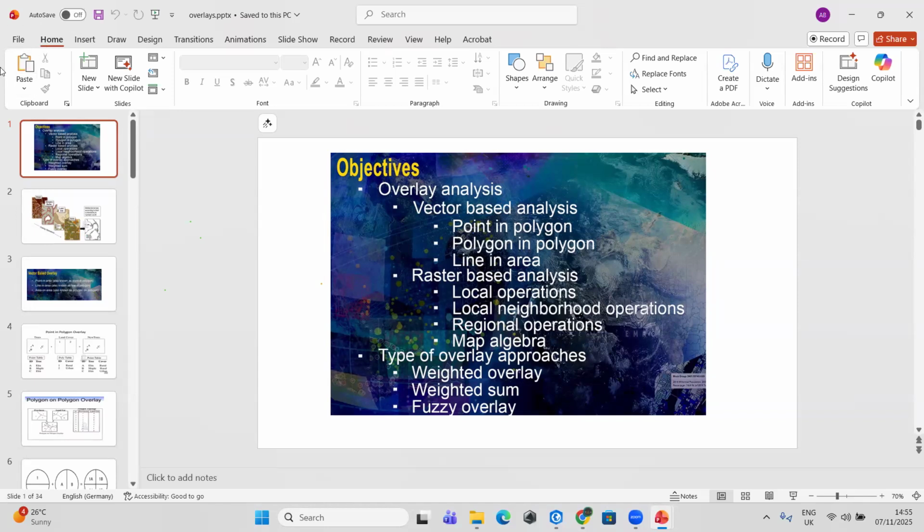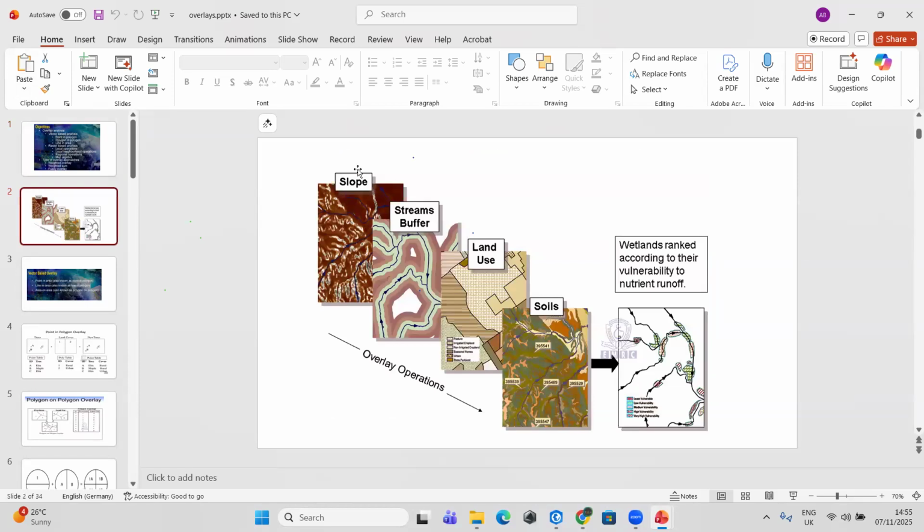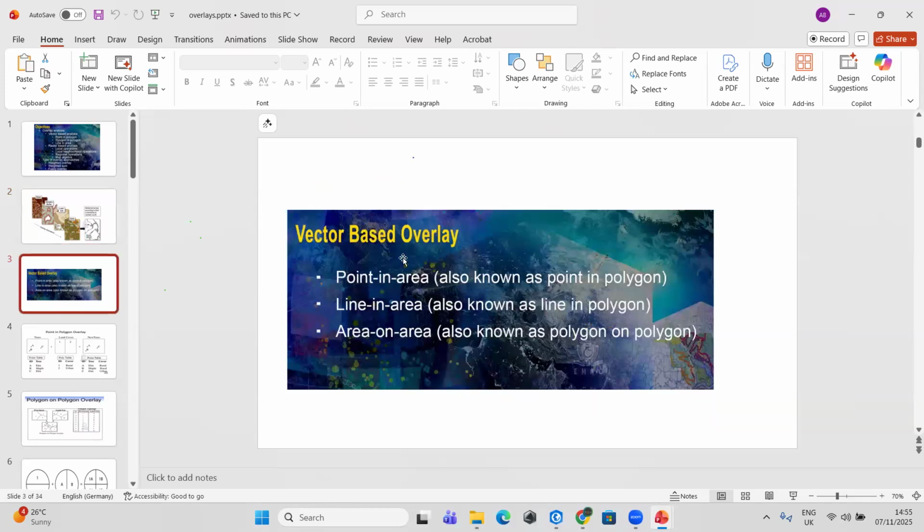So, for example, just as I showed you the digital elevation model today, similarly, if you have slope, raster, stream buffer, or a combination of layers, and you use them together to do some analysis and you come out with results, it is kind of overlay analysis. Now, when you are doing vector-based overlay, it can be of three types.